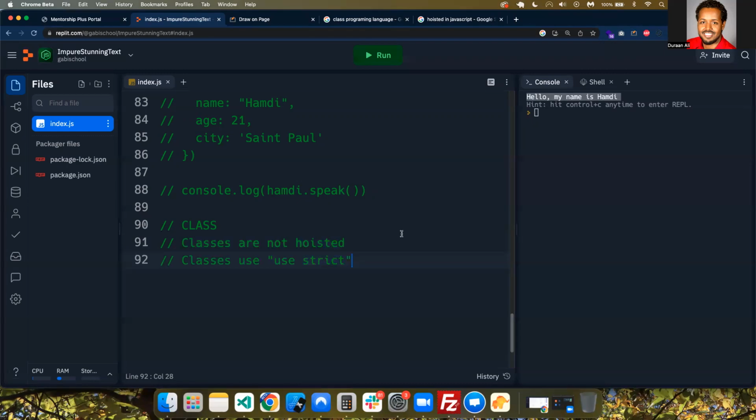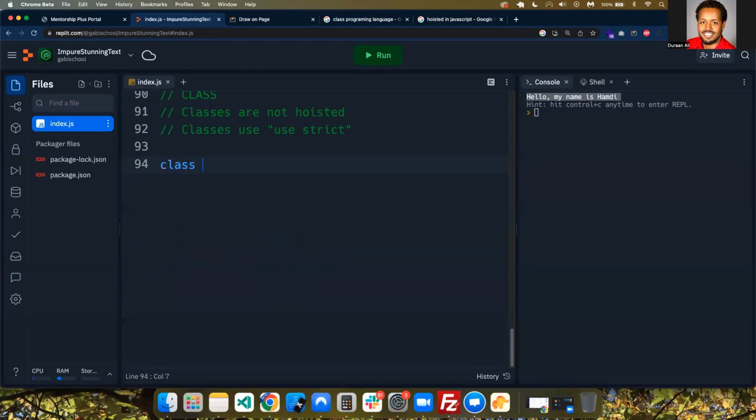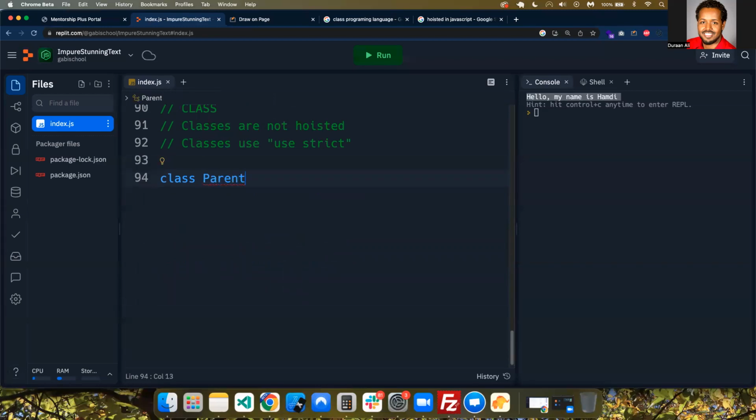Okay. So that's a simple definition. Let's write a class. Simple class. Write the keyword class. As you can see, it's a different color. And then we do the same thing. But maybe this time let's actually create a blueprint of a parent. Okay, parent blueprint. So this is how you write a class.